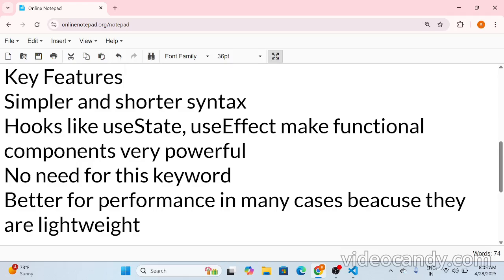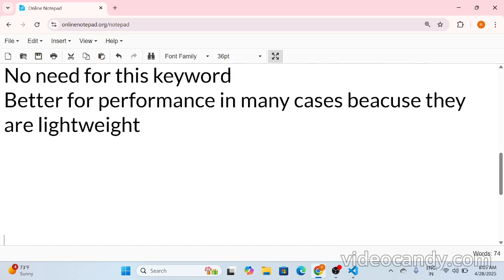So these are the functional components. Now I will explain class components.